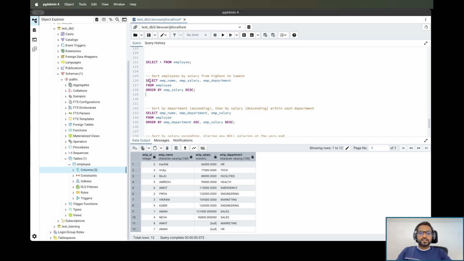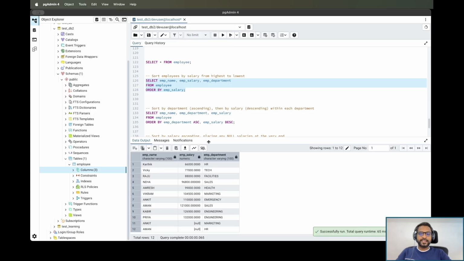So here you can see: sort employees by salary from highest to lowest. Select employee name, employee salary, employee department. I just want to see these three columns from employee. Order by employee salary DESC. If we are not adding anything here, it will apply ASC by default. ASC means ascending order, so the lowest salary will come first and then the highest salary later.